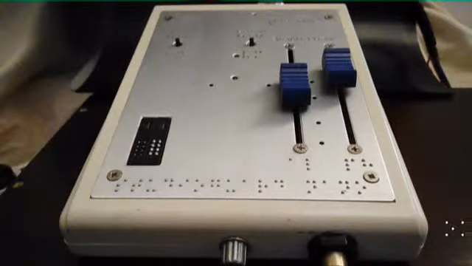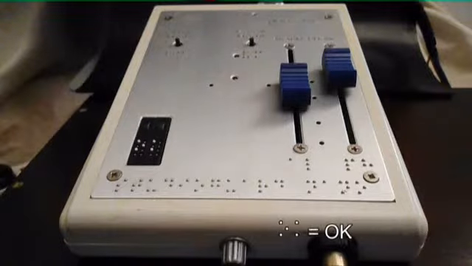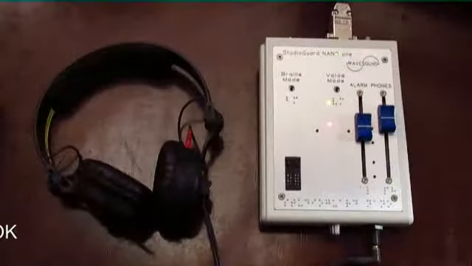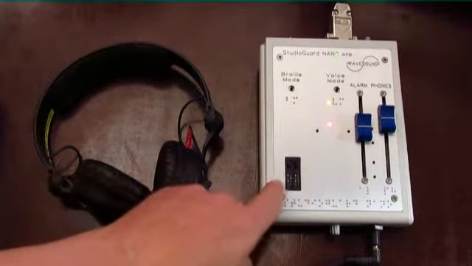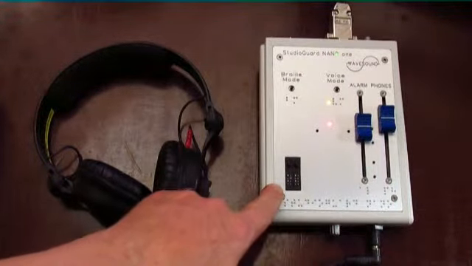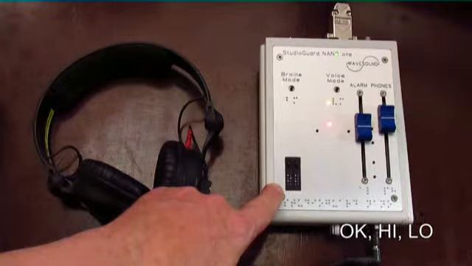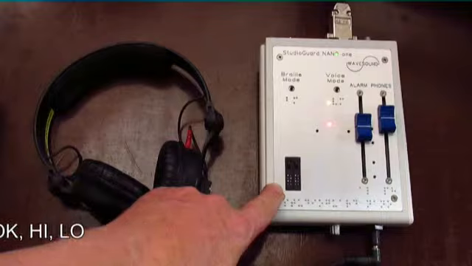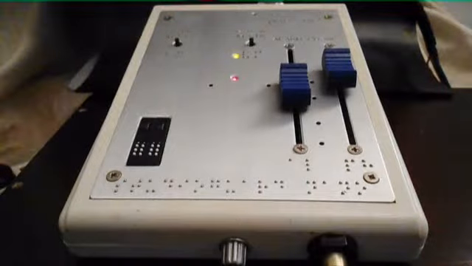After short boot-up routines, the braille display shows OK, and a voice in the headphones confirms being ready for use. "Hello, Studioguard ready." BrailleGuard is in text mode by default, showing simple abbreviations like OK, high, low, reporting the audio signal's average level. Braille graphics.